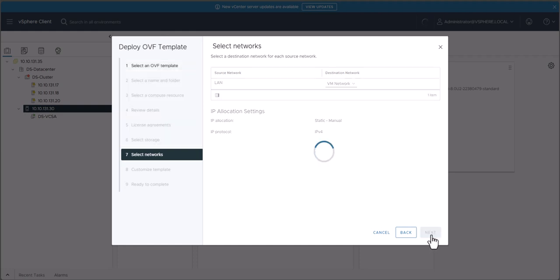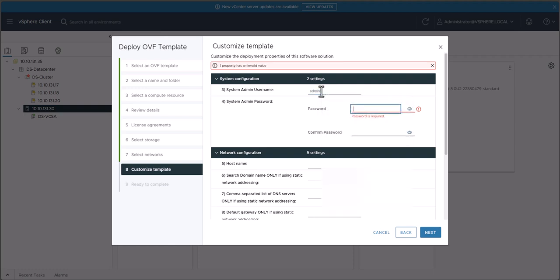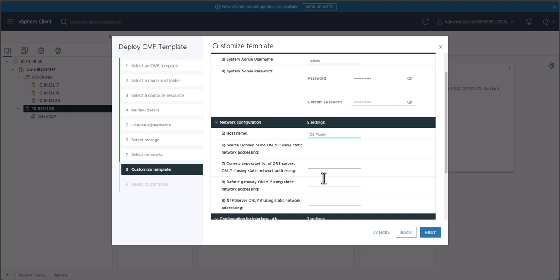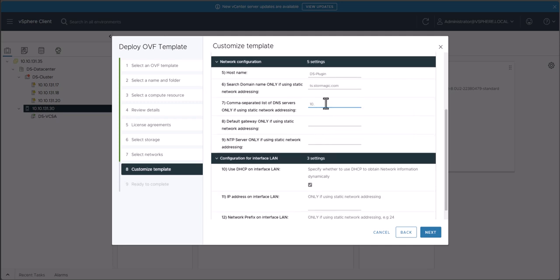First, we'll give a username and password. Then we'll give it a host name of DS Plugin. Then enter our domain, followed by our DNS server, gateway, and NTP server.